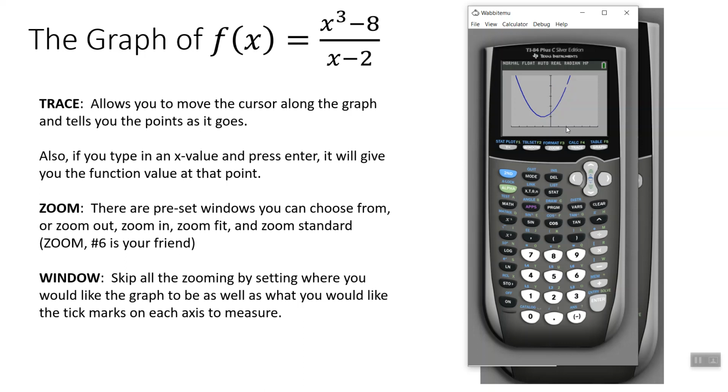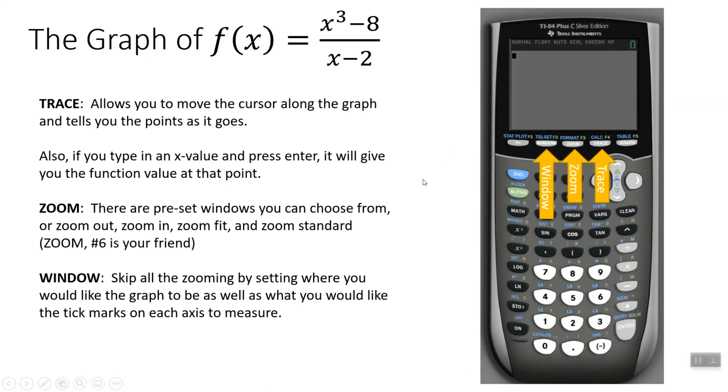That happens right at 2, doesn't it? Let's press trace. And let's type in 2 here and see what happens. Huh, there's no y value. Interesting. All right, what happens there is that's a hole. Right? And we're going to take a look at what actually happens at holes in our next presentation on limits. So we have a hole right there. All right, but for now, we're just going over how to use the calculator.